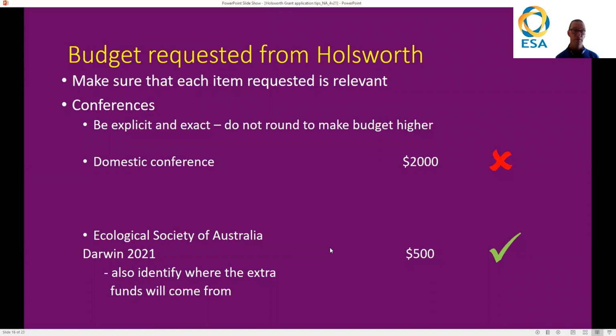Again, similar with conferences, don't just say you're going to go to a domestic conference and it's going to cost a lot. If you just say you're going to go to a domestic conference and you're asking for $2,000, you won't get it from Holsworth because the maximum you can ask for per year is $500. But obviously going to a conference costs more than that. So you should also identify where the extra funds will come from. And also, if you're after $2,000, what is that going towards? Is it going towards the registration costs, the accommodation costs, or the flight, or the travel costs to that particular conference venue?